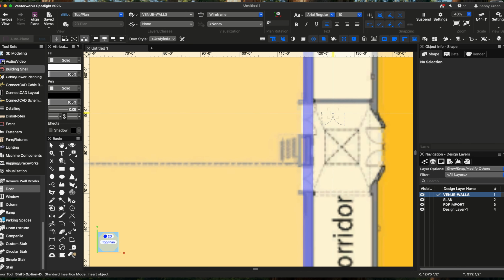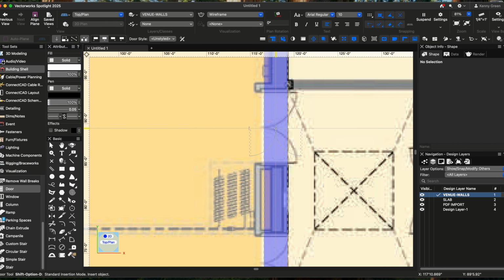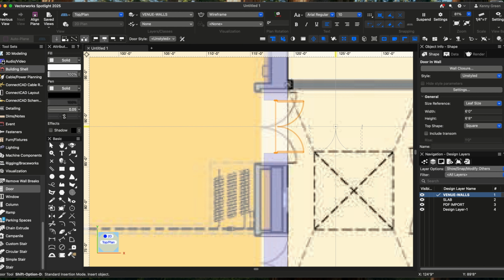We're going to zoom in here. And we're going to make sure our wall highlights and drop it in. Now, according to the PDF, it looks like these might be 7-foot wide doors. It looks like the swing on this door is wider than what we have. So simply on your object information palette, you can change the width of the door to 7 feet.